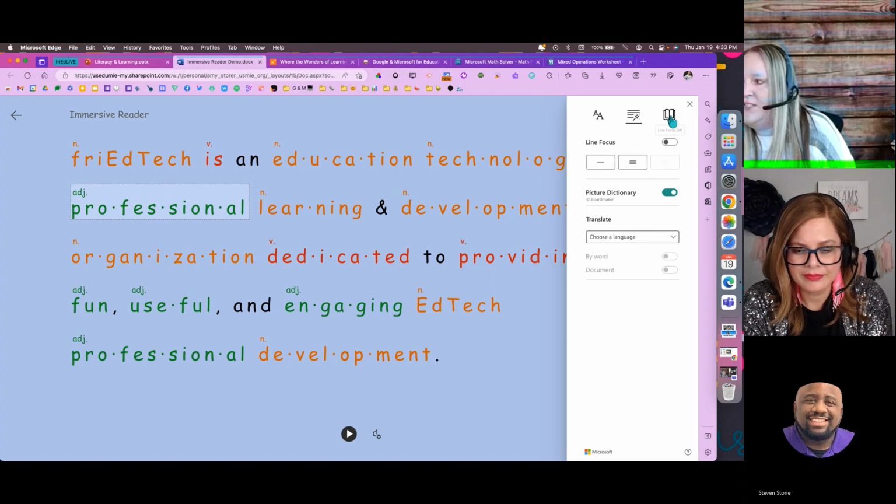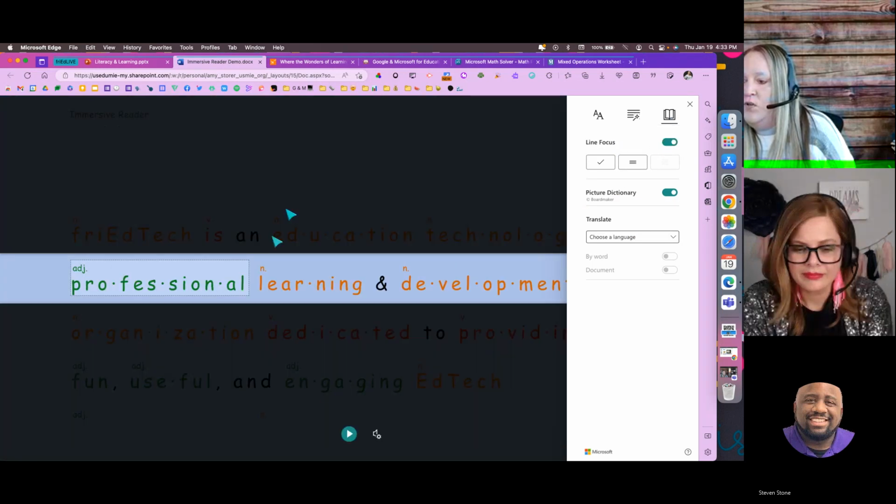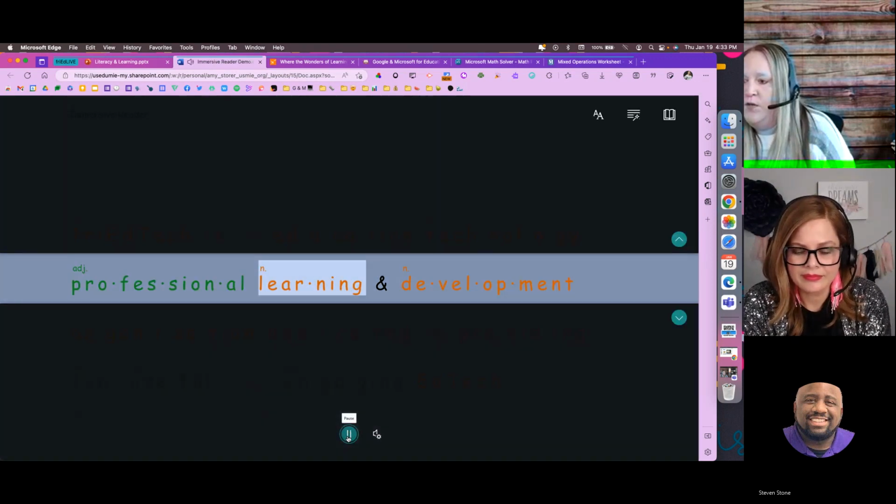The final menu here is reading preferences. You can turn on what's called line focus, and it will just highlight the line that it's reading. As it goes through, that line will move.